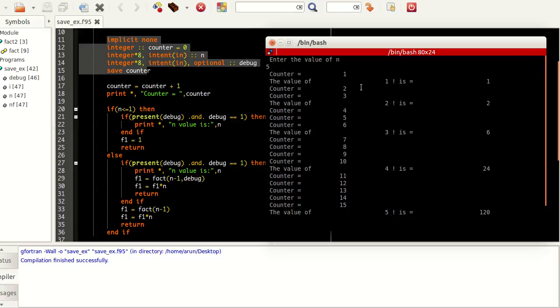Okay, so if you guys can clearly notice that this function, because of this save option, the value of counter is being retained even after the termination of the function call. This way, now what you see is that it runs twice.